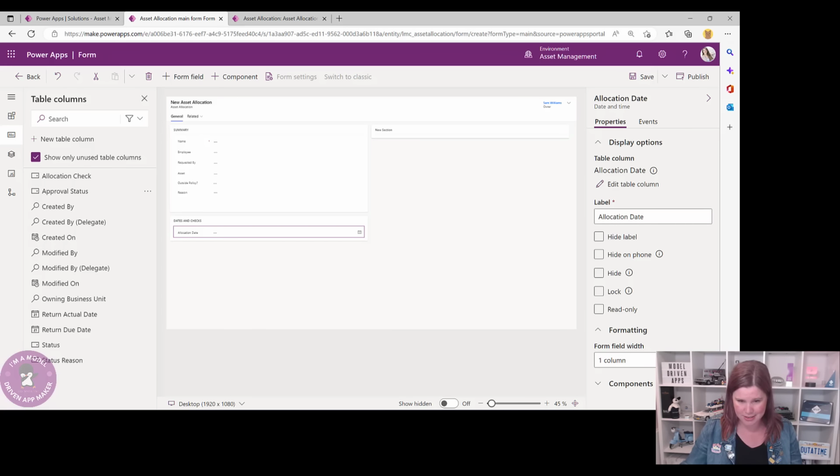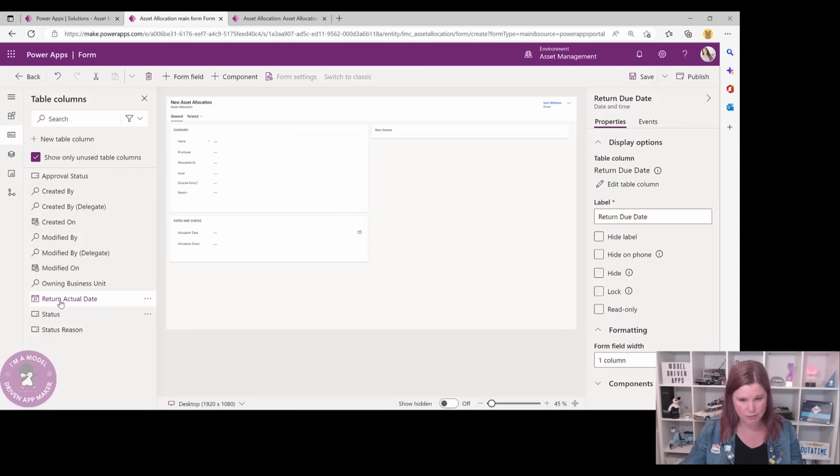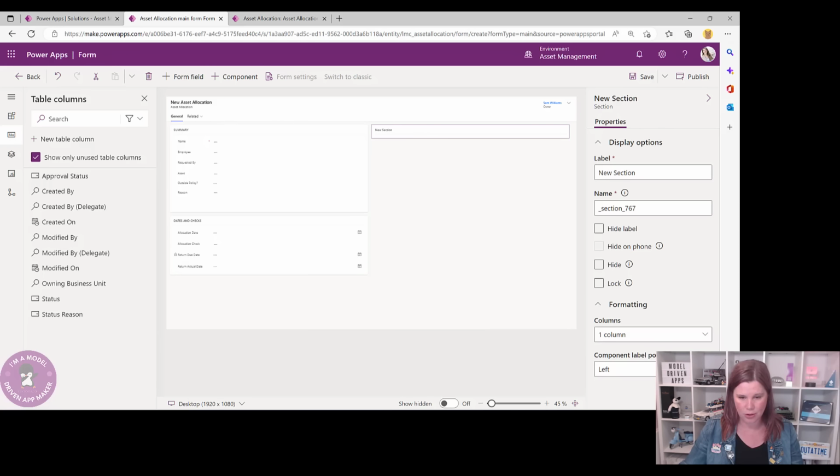So just make sure you select it in the right spot. Now that I'm there, I can just add some others: allocation date, allocation check, return due date, return actual date, and we're good. All right, let's go over to this other column on the side here, and we are going to change this label to be employee details.